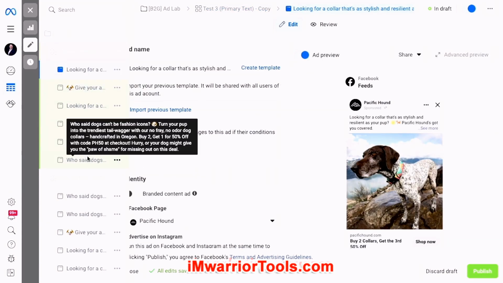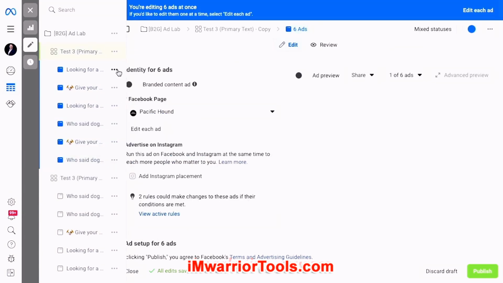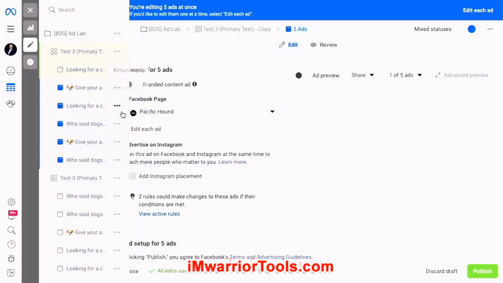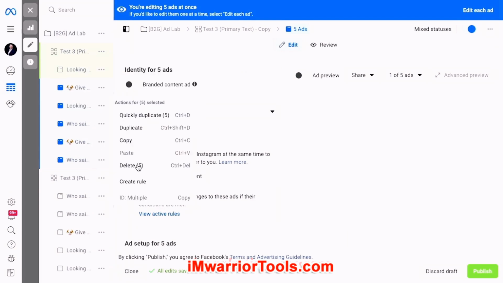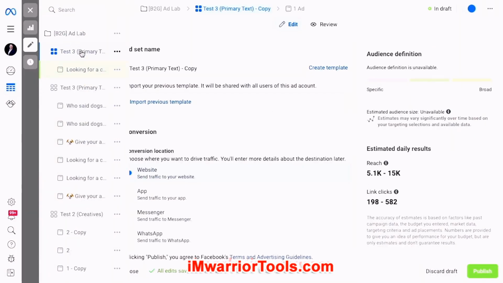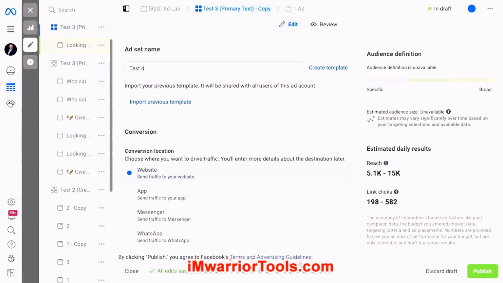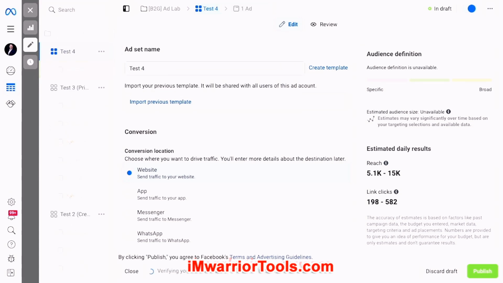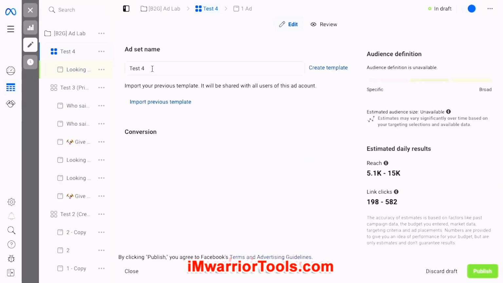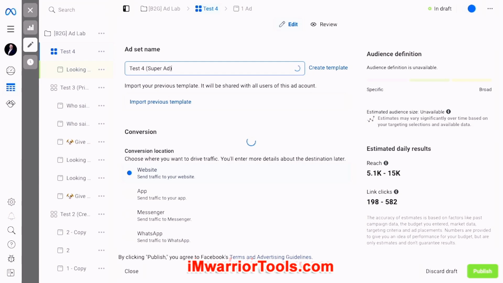So I'm going to click on that and hold shift. I'm going to delete all of these because I do need the top one. I'll leave that one, but I will highlight the bottom ones by clicking the top, then holding shift and clicking the bottom, and it'll select them all. I'm going to delete this. And this is not test 3, this is test 4. So we're going to go test 4. Oh, whoops. I need to refresh this really quickly here. All right, so test 4, and this is my super ad test.